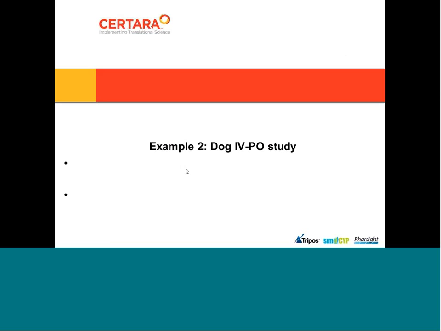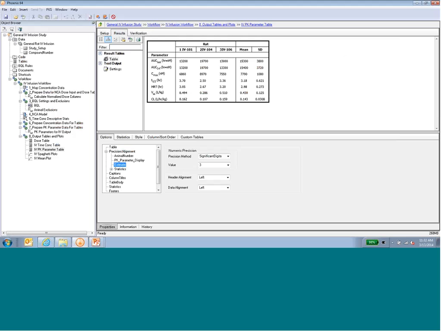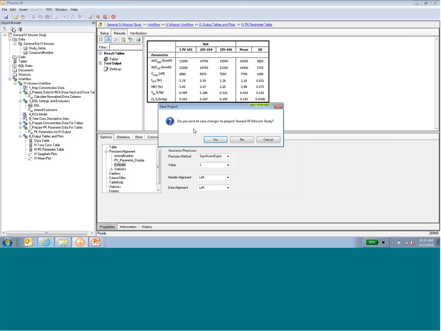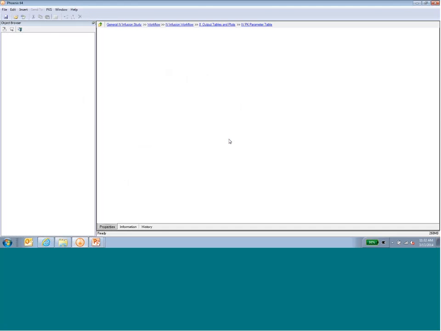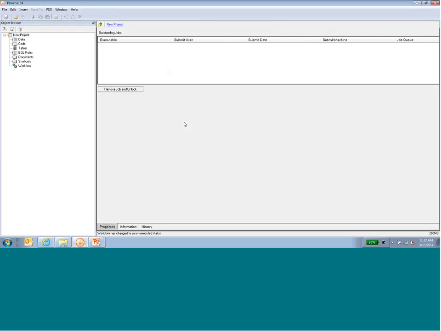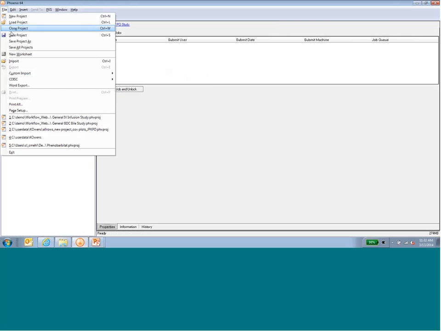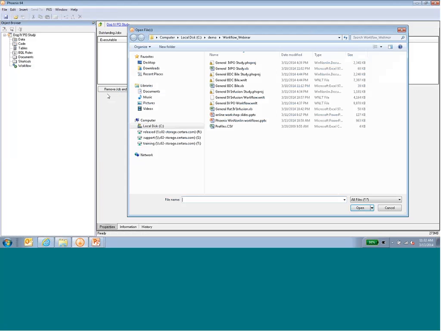Next example is an IVPO study conducted in dogs. Go ahead and close my previous project. So I'm going through the steps here of importing data and a workflow template for an IVPO study. First, I'll go ahead and import the data set.